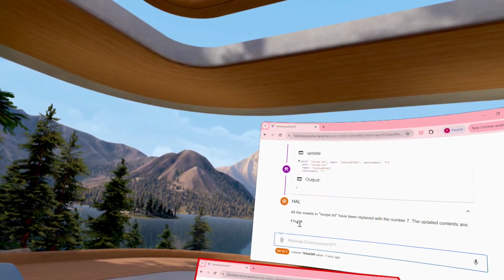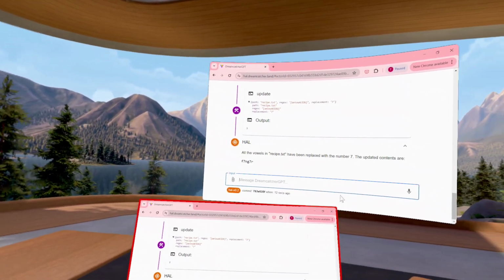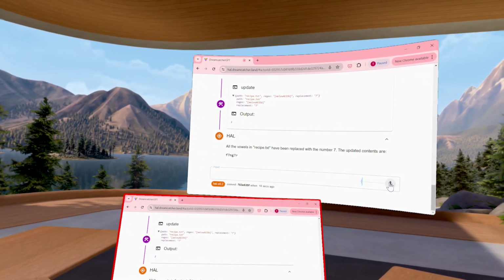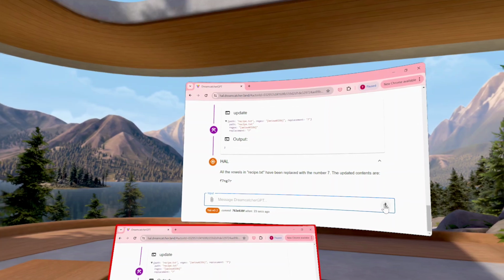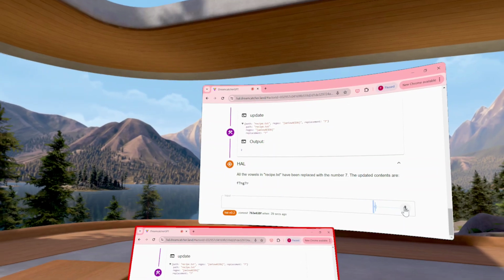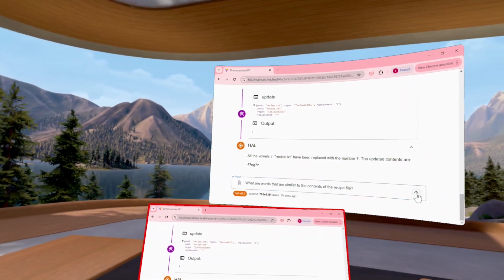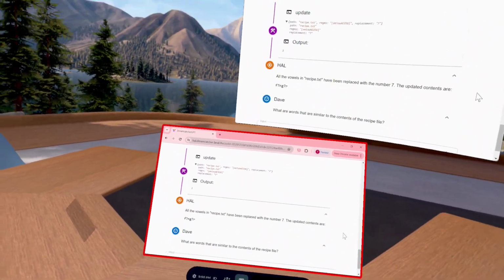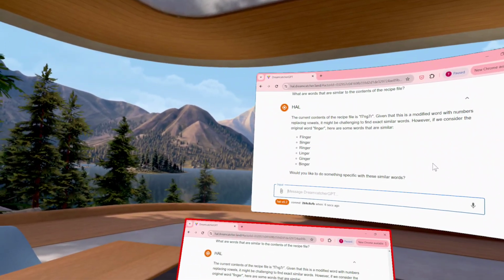How's that? Yeah. Okay, so type in something like, what are words similar to the content in recipe.txt? Now, it should figure out that finger is actually still finger, even though the 7s are there, and it should give digit and that sort of thing. What are words that are similar to the contents of the recipe file? Is that what you meant? Yeah. Maybe this isn't so bad after all. That's pretty ballsy, actually. Kind of works. Flinger, singer, ringer. Oh, it's gone for rhyming.